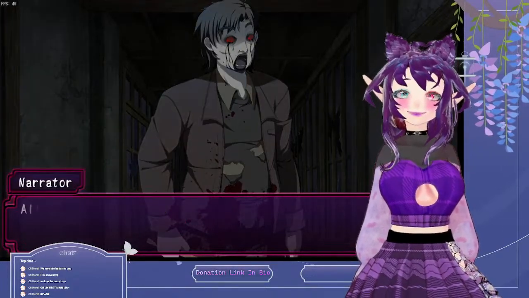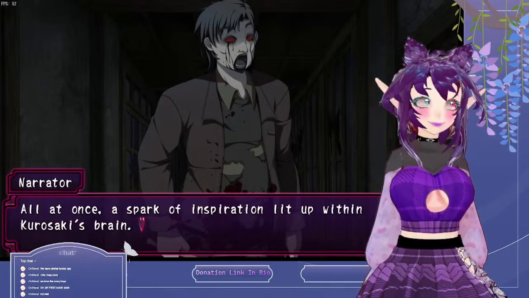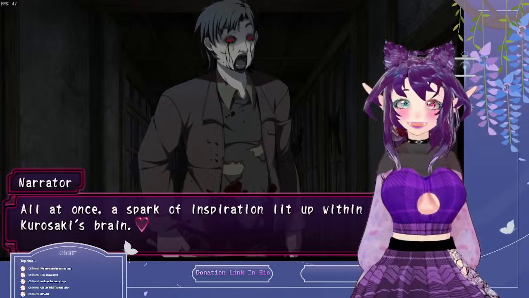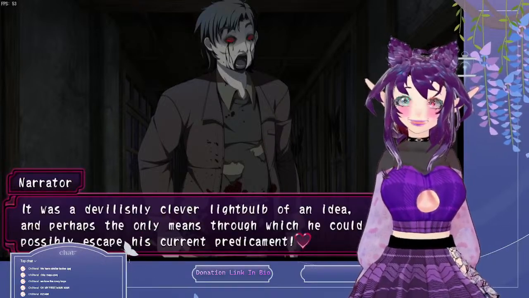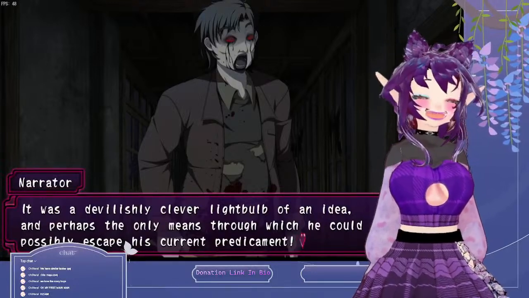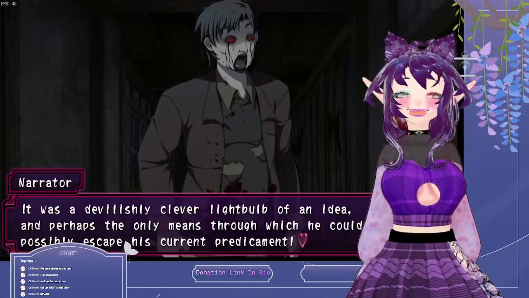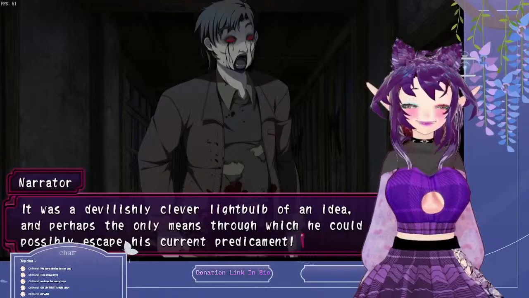What do I do? All at once, a spark of inspiration lit up within Kurosaki's brain. It was a devilishly clever light bulb with an idea, and perhaps the only means for which he could possibly escape this current predicament.